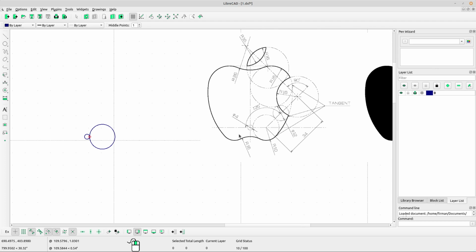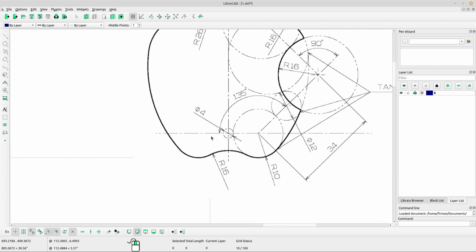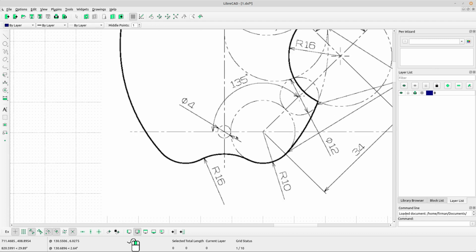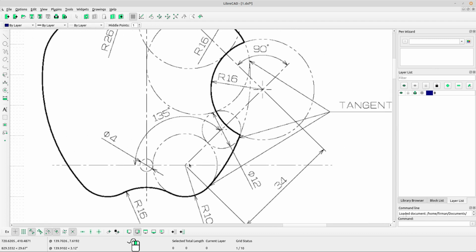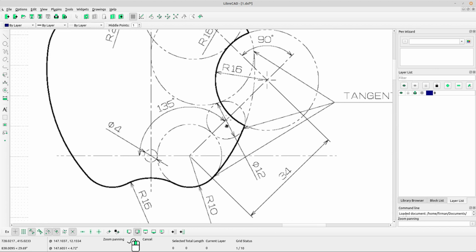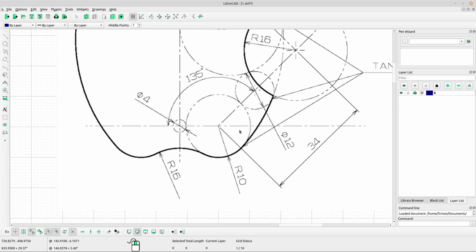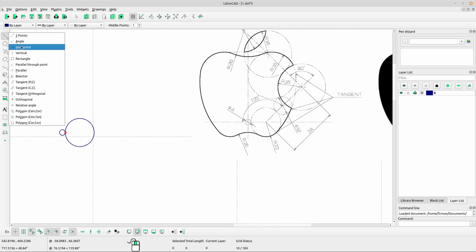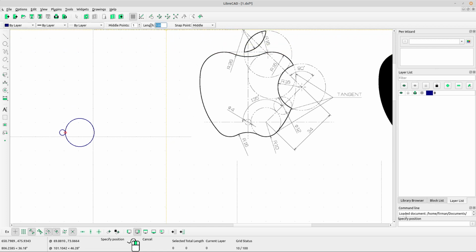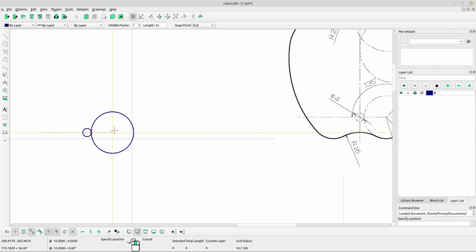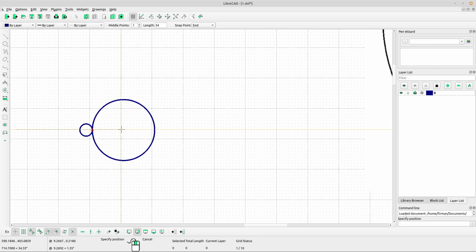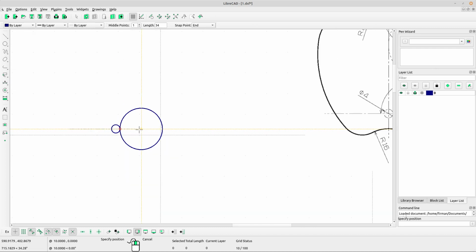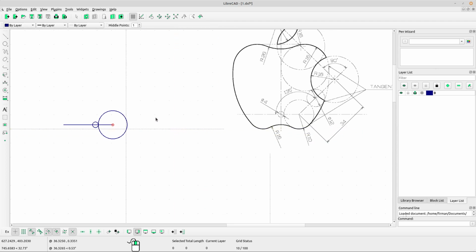Okay, next we need to draw this helping line. It is an angle line. Select horizontal and type the length. The length is 34. Select name point and left click at the center of the circle we have created before. Right click to escape.